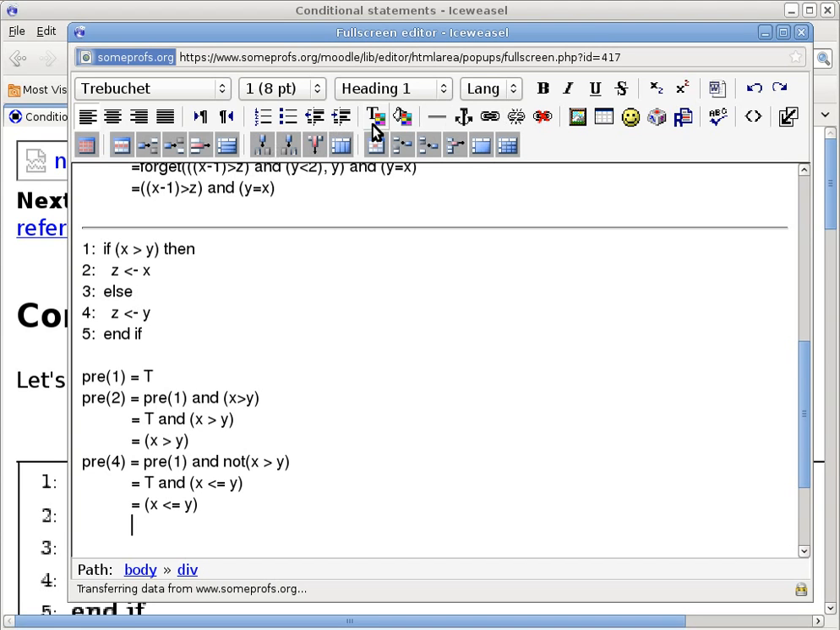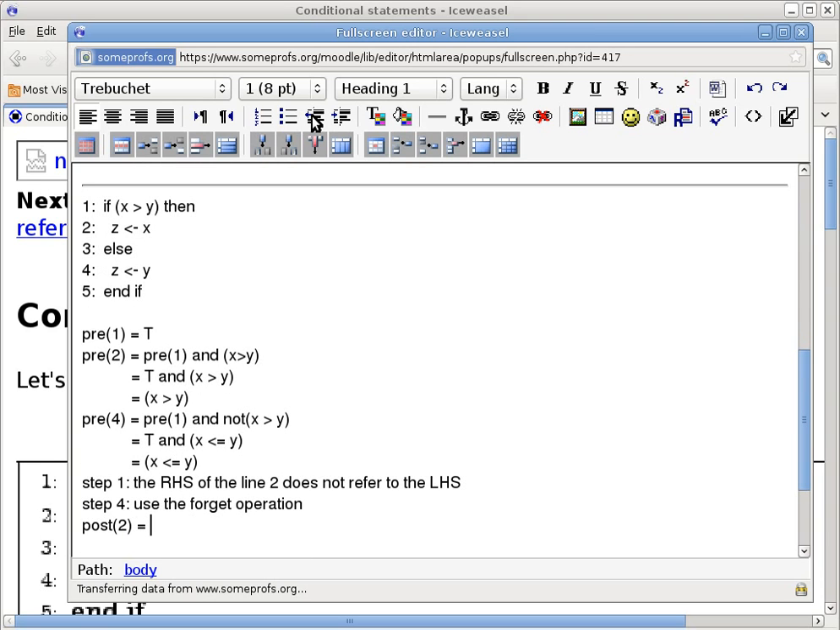Okay. Now that we know pre-2 and pre-4, can we derive what post-2 and post-4 are? Especially using what we just did a little bit earlier, the forget operation. Remember that? Okay. In order to understand what post-2 is, step 1, the right-hand side of line 2 does not refer to the left-hand side, which means we have to use the forget operation. That means we have to forget whatever is in pre-2 that mentions the variable on the left-hand side or right-hand side? The one being changed. The left-hand side, very good. In this case, that would be z.